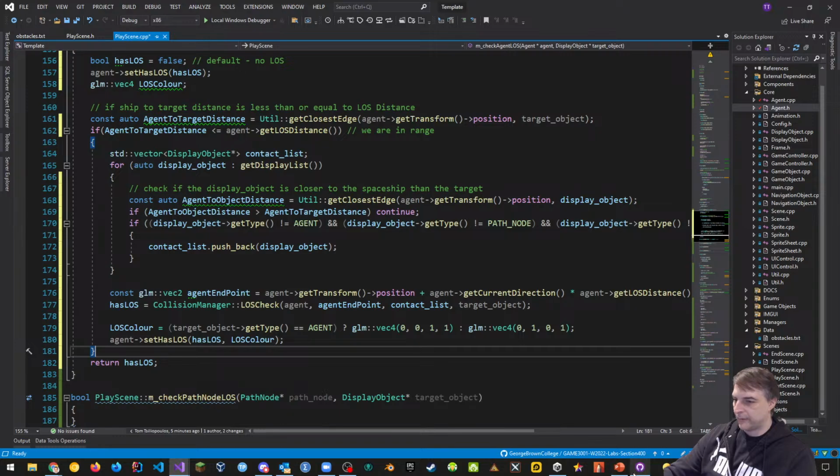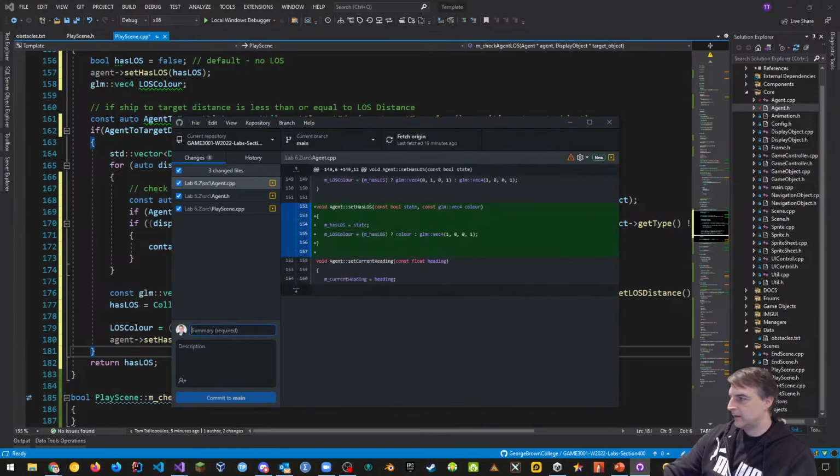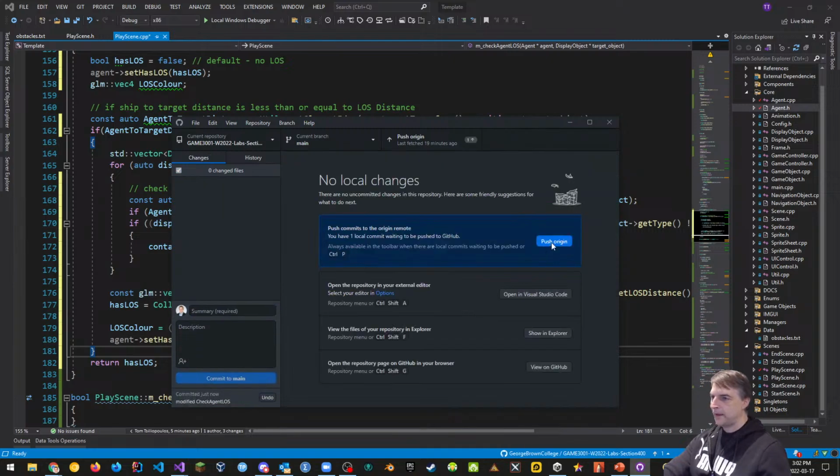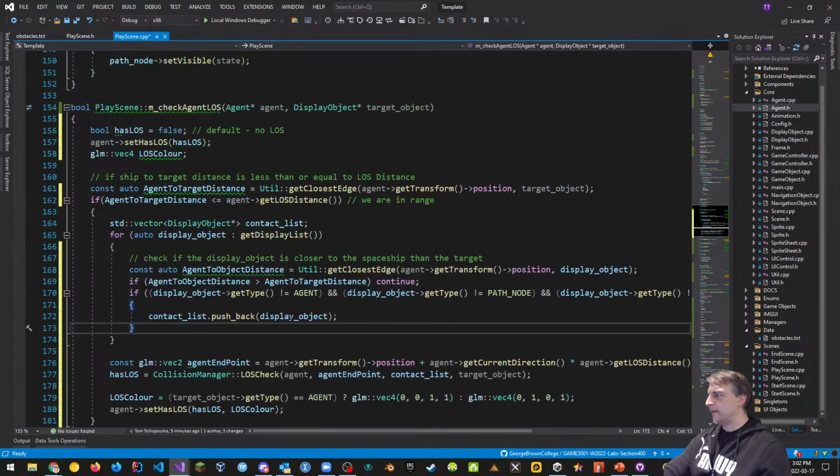I'm going to put that up on GitHub, an extra commit. So I'm going to say here, modified check agent line of sight, or instead of modify, yeah, we did that. Which is what we kind of did, and then push that to origin. All right, so that is the big change.